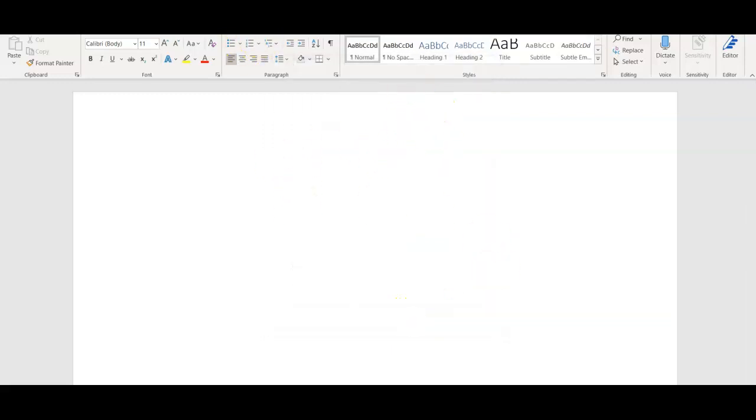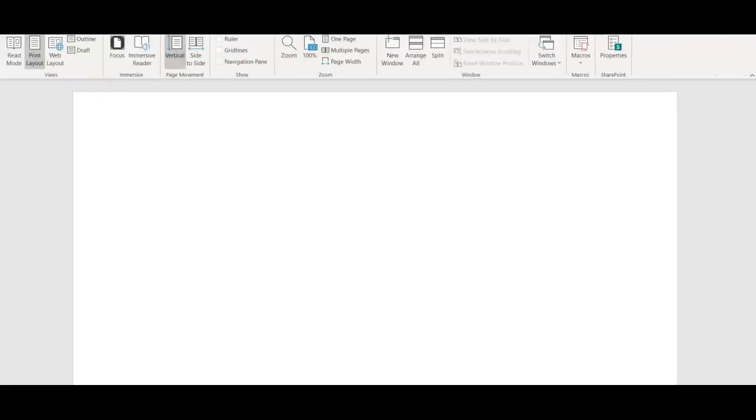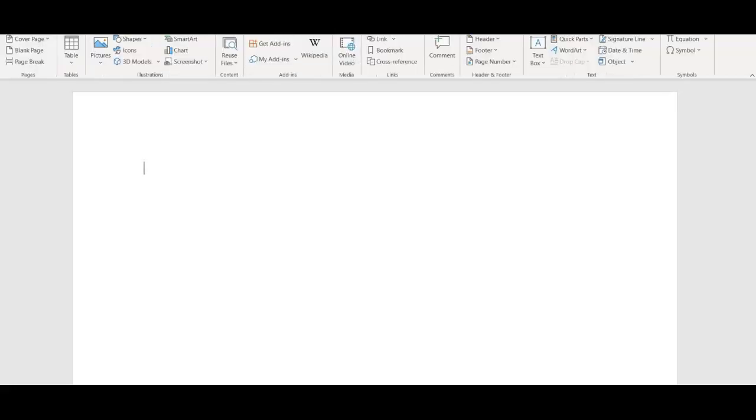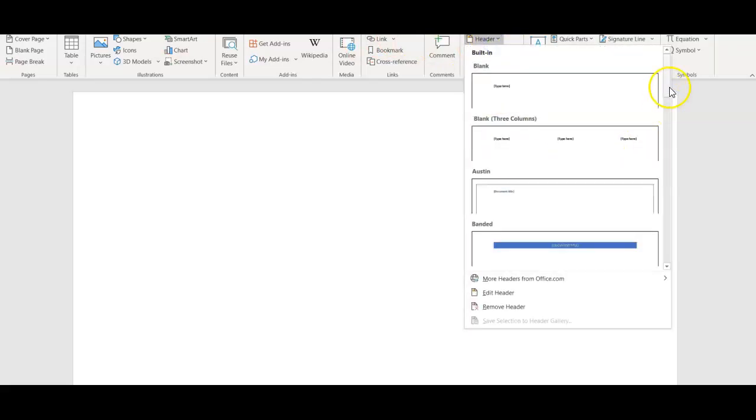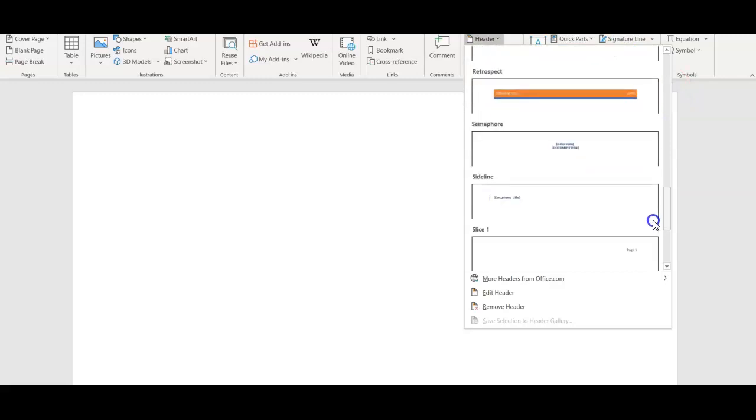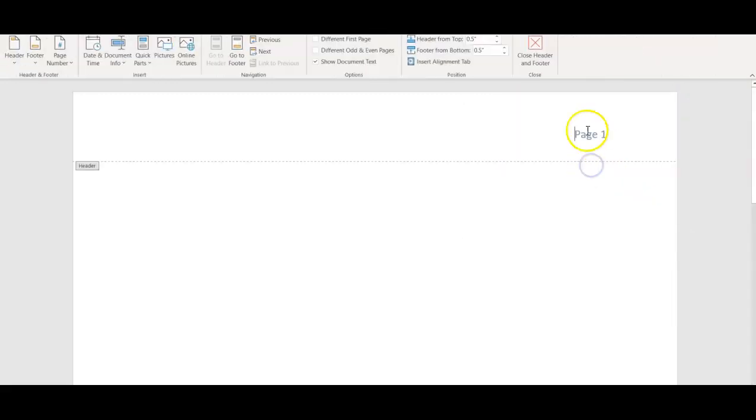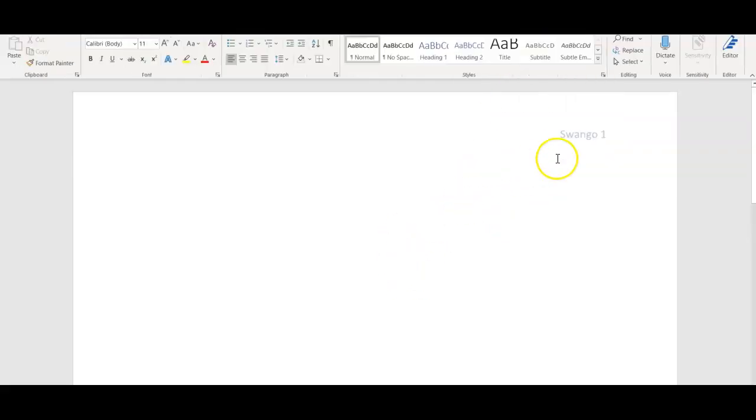I want to put in a header. So I'm going to insert a header, and I just happen to know, because I've done this before, I'm going to use slice 1 because I know that it gives me a word and then the numeral. And so I'm going to copy that word page, and I'm going to put in my last name. You would put in your last name, and then leave the numeral, and then either close the header and footer or double click out of it.